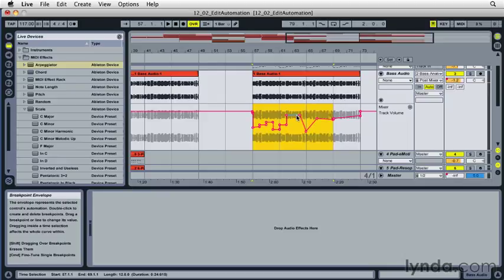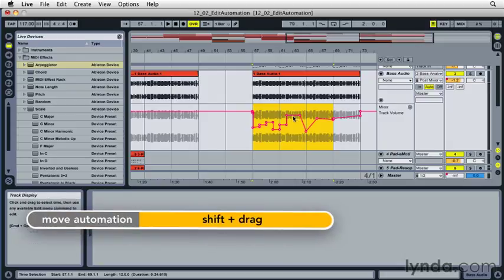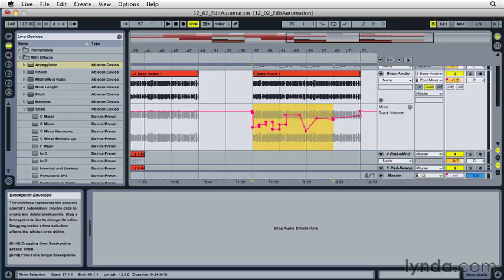Now I can't move automation side to side in that manner without holding my Shift key down and then clicking on one of the breakpoints. At that point, I can actually move that selection side to side or up and down at the same time.